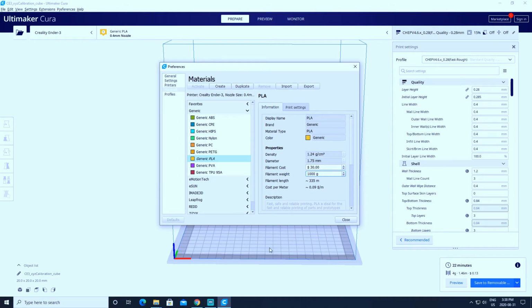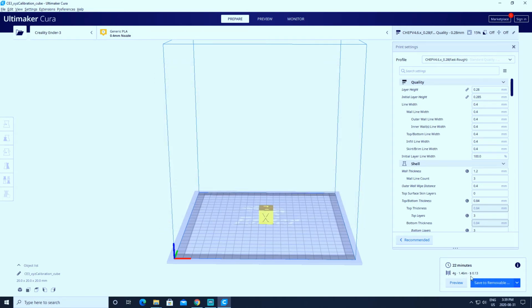So once you make those changes, it automatically updates the information on how much you're going to be paying for the print. So in this case, for this calibration cube, it's going to cost me 13 cents.